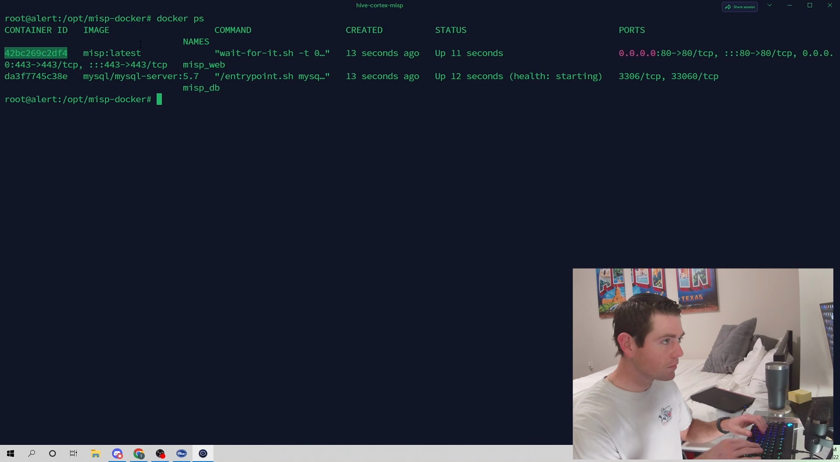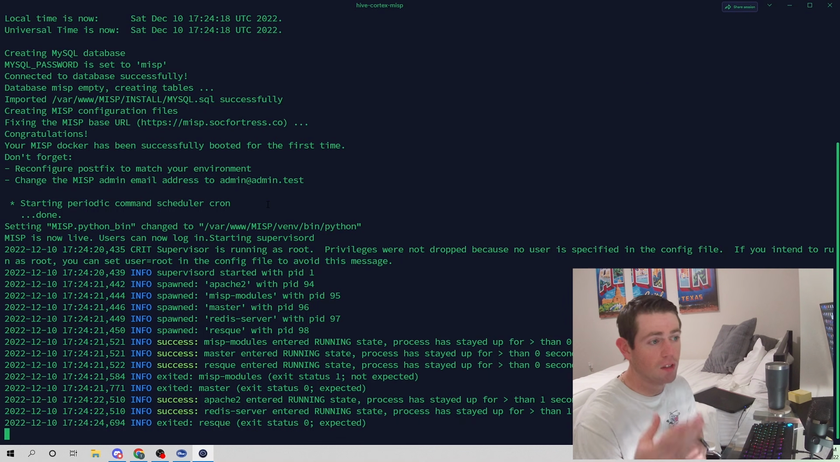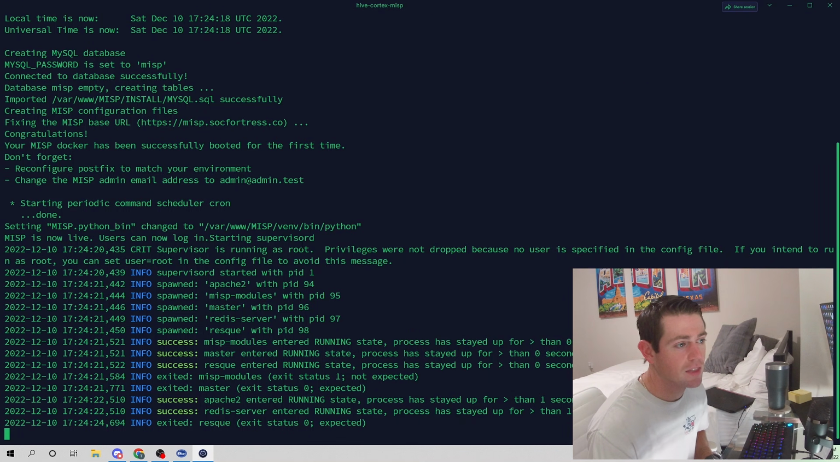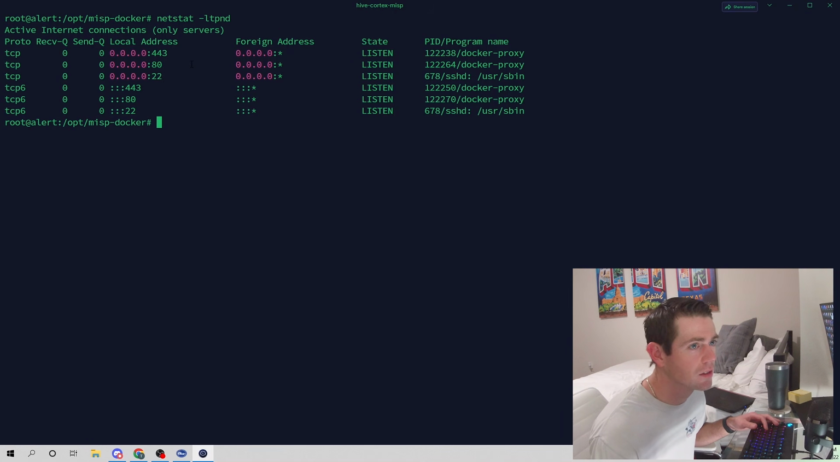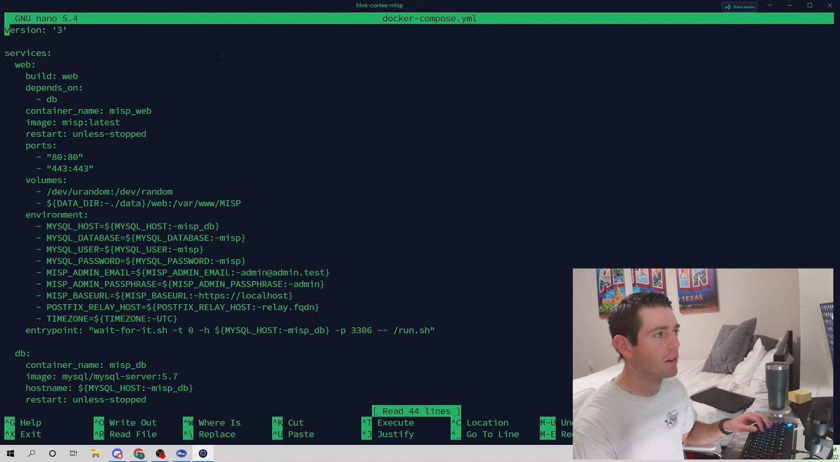If we select our container ID and do a Docker logs --follow, we see the logs within the MISP container at the moment. So we're seeing, okay, Apache started, Redis started, so that's looking good. And if we also do a netstat, our server should be listening on 443. Did I comment? I might not have done that. I still do have 80.